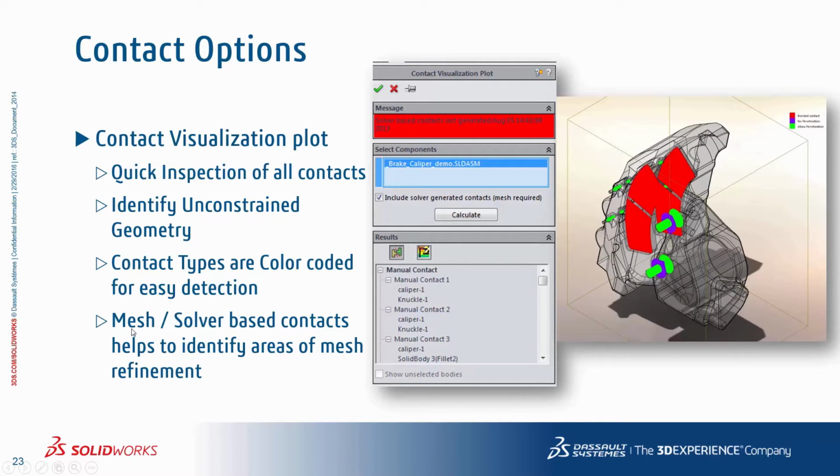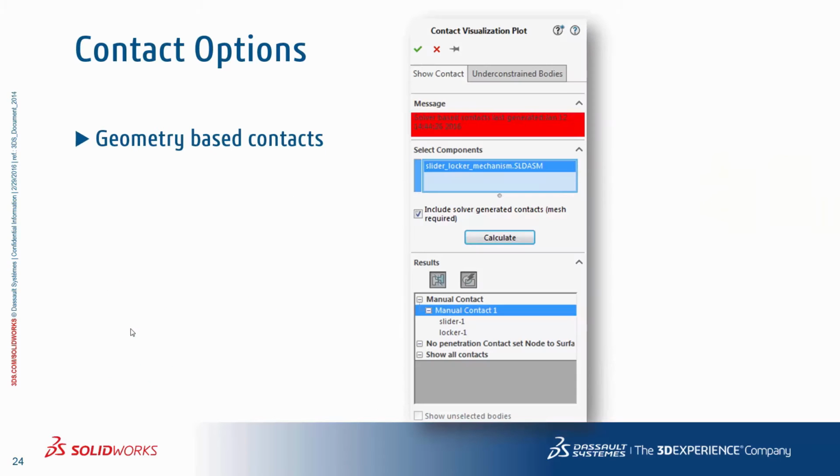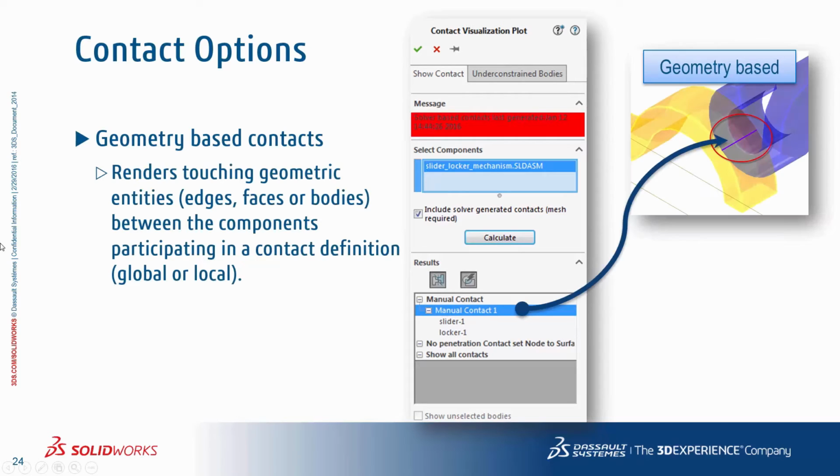Now there's both geometry-based contact as well as solver-based contact. Solver-based contacts really help to identify areas where mesh refinement might be necessary. Geometry-based contact renders the touching geometric entities, edges, faces, or bodies between the different components participating in the contact definition. So for example, I have a two-part assembly here. I might have selected just the touching surfaces for the contact definition, and the geometry-based contact identifies a common edge between those touching geometric entities.